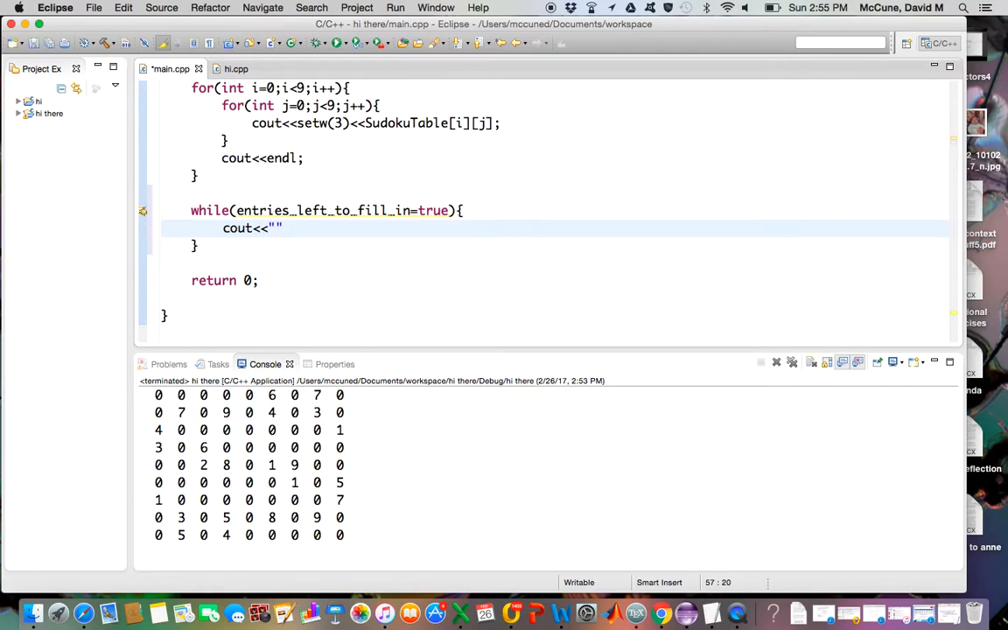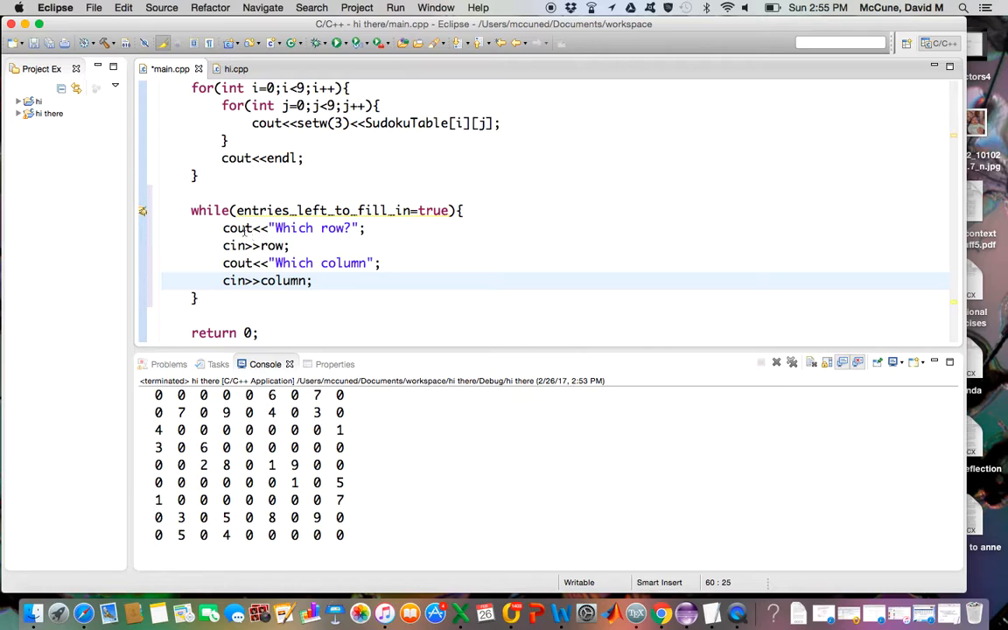So we ask the user which row, and then get it from them. So this is not going to be a fancy program, right? This is bare bones. Which column? So I'm not making the output super nice or anything. Although perhaps I should add new lines.